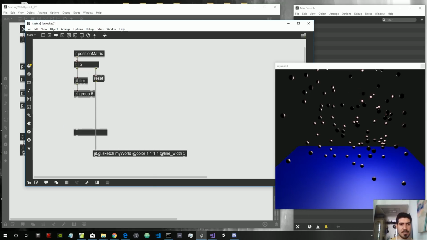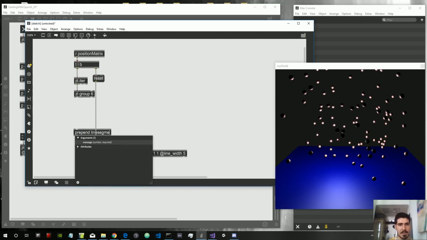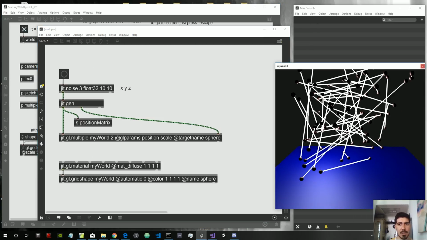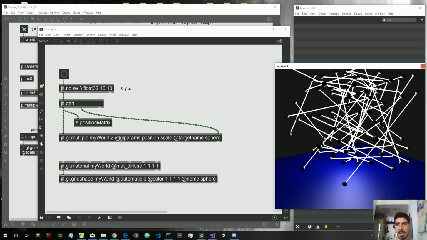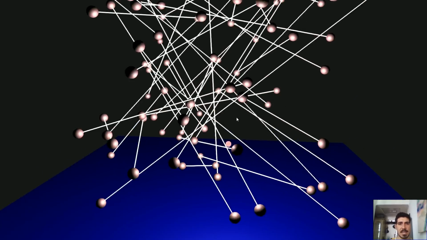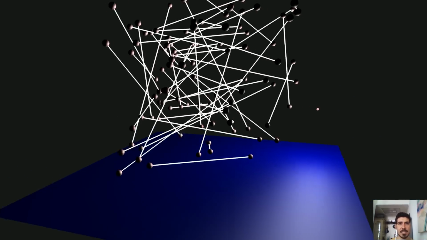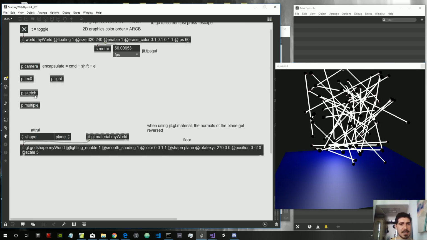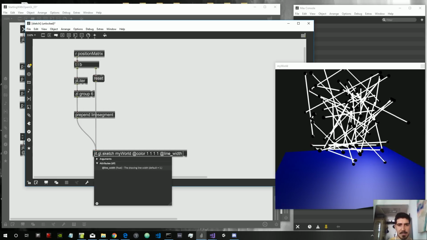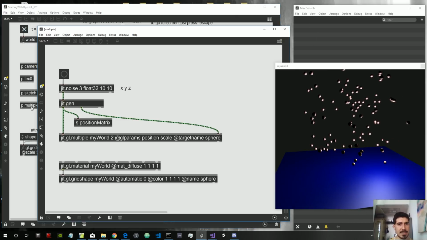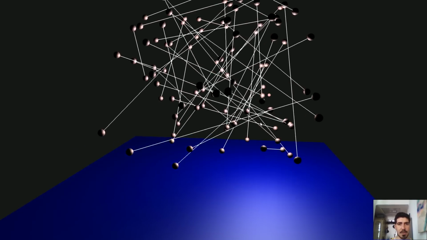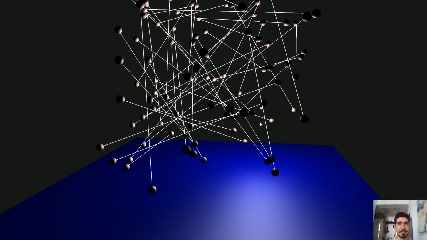So let's do like that. Prepend line segment. And it should work. So let's attach this to the JIT.GL.SKETCH. Let's go inside multiple, bang. All right, now every one of these spheres is connected with a line. Let's do it again. Boom, boom, boom. Let's make the line width a bit smaller, like 2, for example. Let's go into multiple, bam. Okay, this looks right.